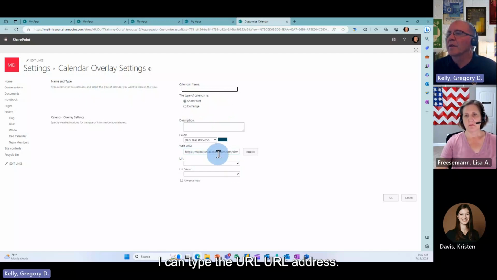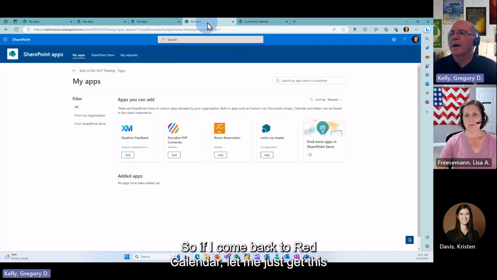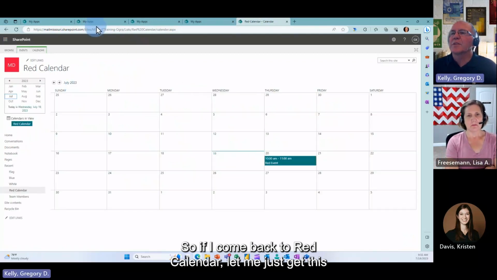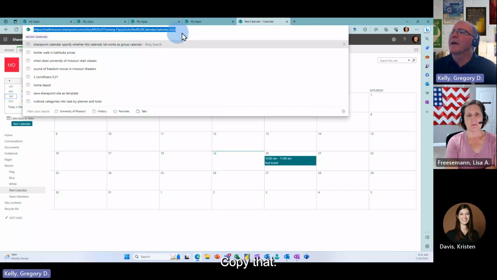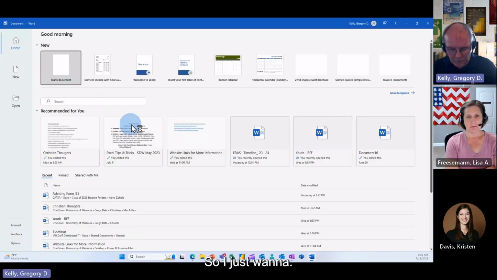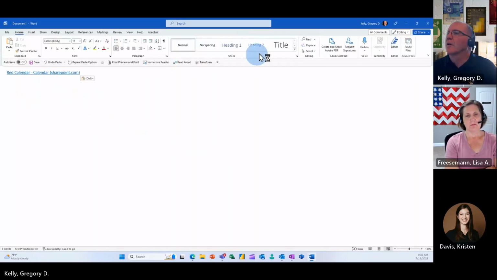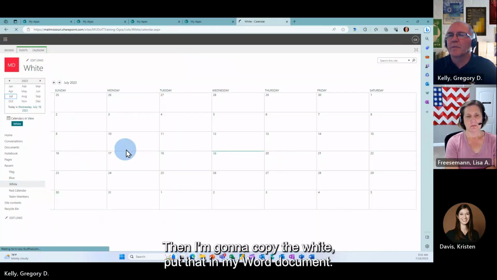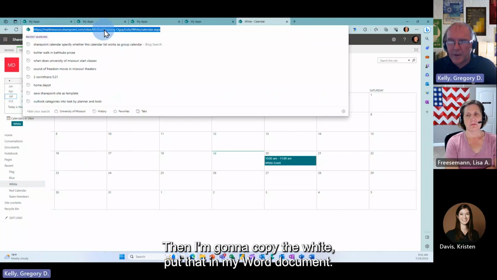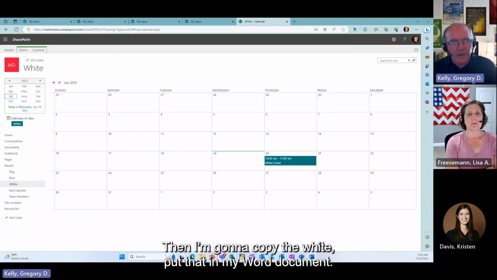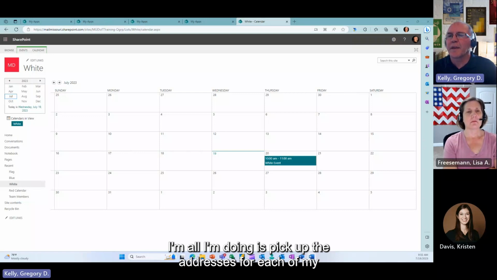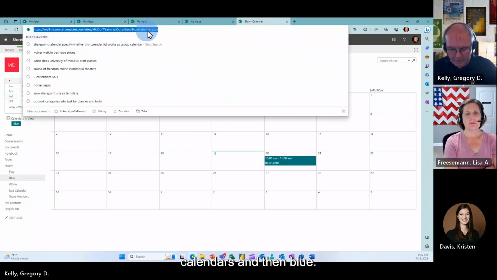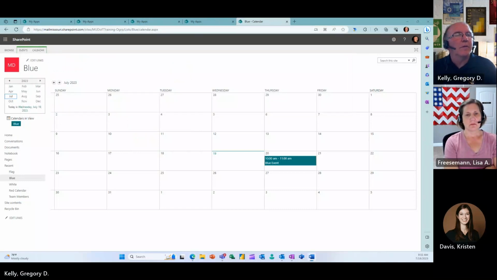I can type the URL address. So if I come back to red calendar, let me just get this address. This will be a lot easier. Copy that. So I just want to paste these addresses. We'll put this on the other page here, red. And I'm going to copy the white. Put that in my Word document. All I'm doing is picking up the addresses for each of my calendars. And then blue. All right.